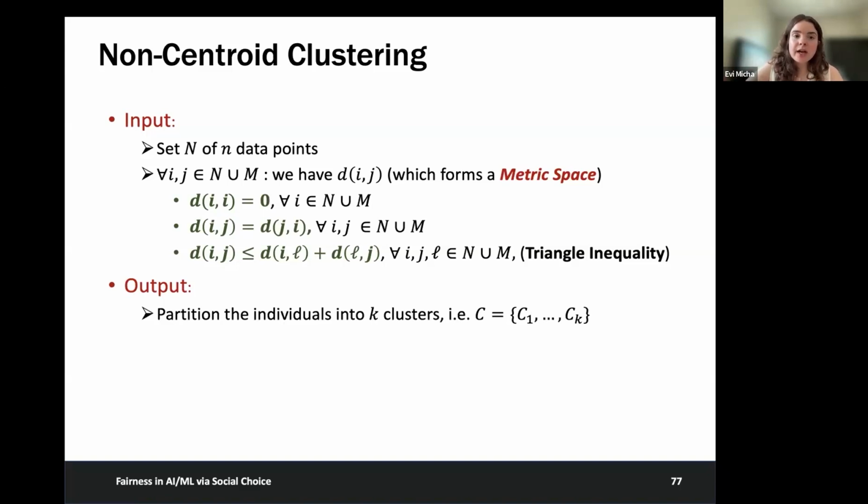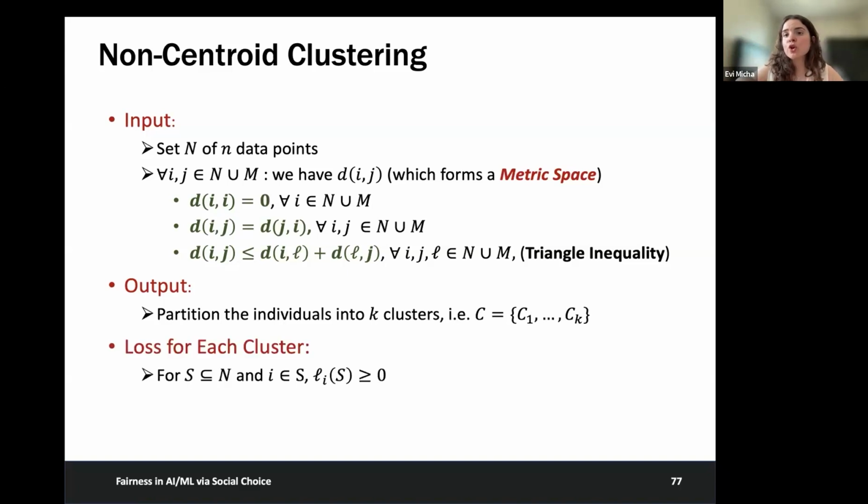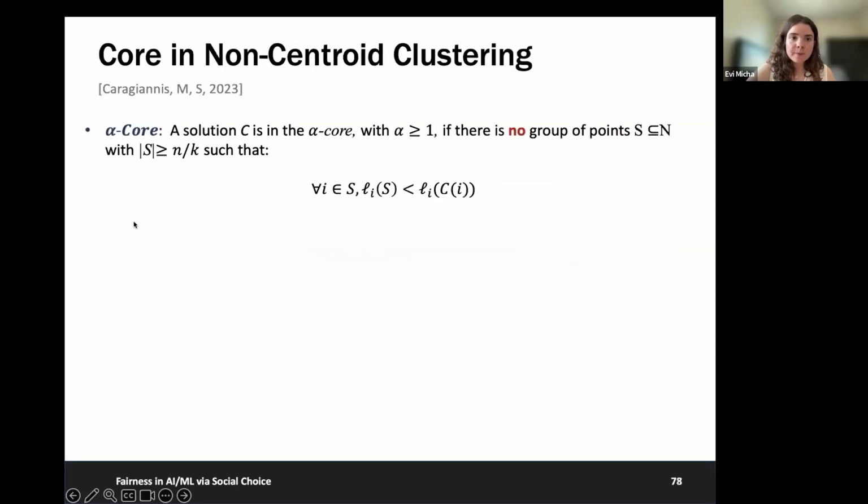And so here, each individual does not care for the distance to the closest cluster center because there are no cluster centers, but instead each individual cares about their loss for the group that they belong to. And so the loss of an individual for the group that they belong to can be either their maximal distance to any other individual or their minimum distance, or the sum of the distances, the average distances, and so on. So I keep this for now quite abstract, and I will mention in a while more specific loss functions. And so we defined in a recent work alpha core in a very similar way here.